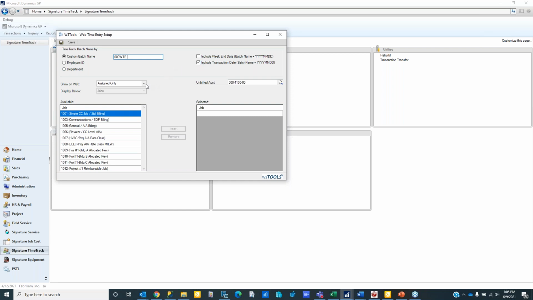And then we can dictate here what the Webtime Entry users see when they log in and start posting time. Are they going to see all the jobs and service calls to which they're assigned, which is what I have selected here, all of them that are open, or just ones that you've picked here from the lists of jobs and service calls? So you have those options available. And then if you do unbilled transactions, you can specify a general ledger account to use for those. So that's really all there is to the setup for Webtime Entry.